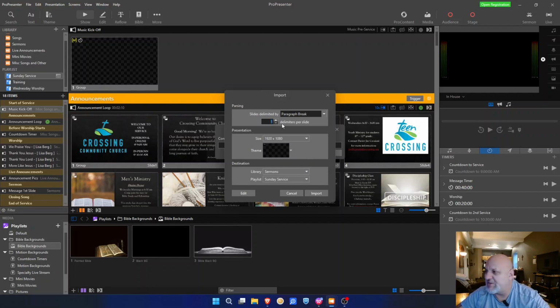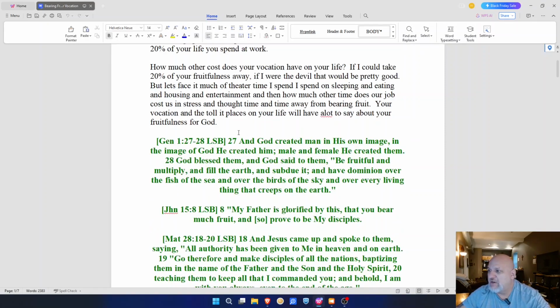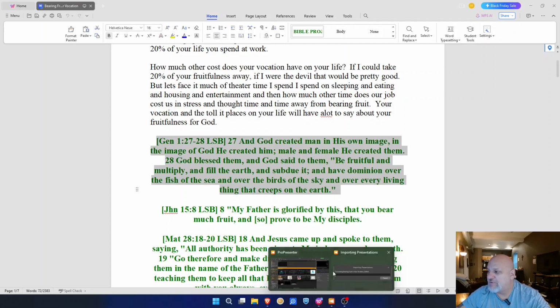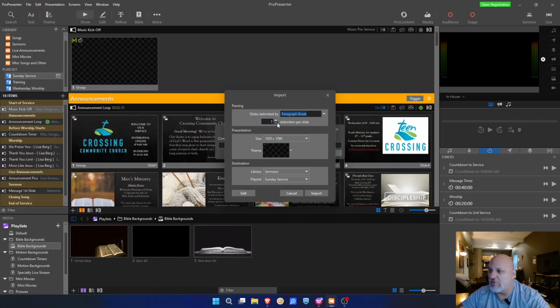Now, we've got import settings. There's two types of settings we do. We do line break and we do paragraph. The line break is when we do music, and when I make a video for music, I will show you that. The paragraph is what we want for the messages. We want one paragraph per slide. So if we go back to here, this is one paragraph because there's a blank up here and there's a blank down here. That delineates the paragraph. So when we go back to ProPresenter, on our import, we want it to be one paragraph.